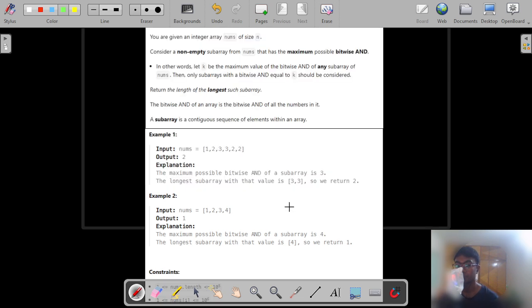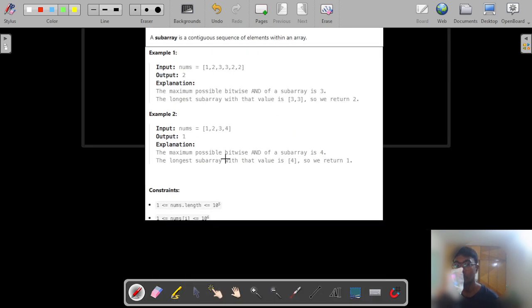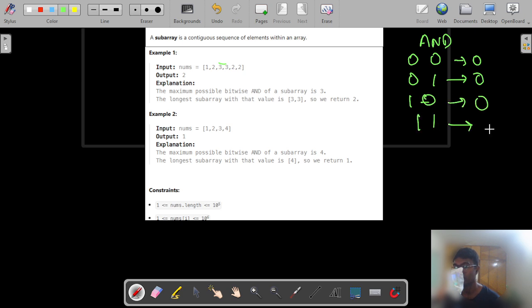Okay, so let's consider this example nums here. The longest possible subarray with maximum AND. The first thing that we should quickly understand when we are talking about AND operations, right? So let's look at the AND operation. 0 and 0 gives 0, 0 and 1 gives 0, 1 and 0 is again 0. If both the values are 1, then it's 1.